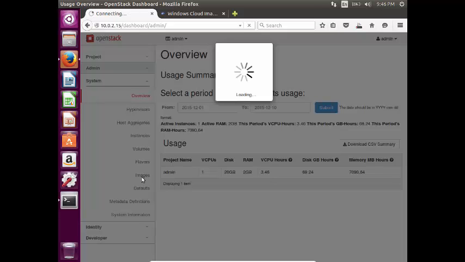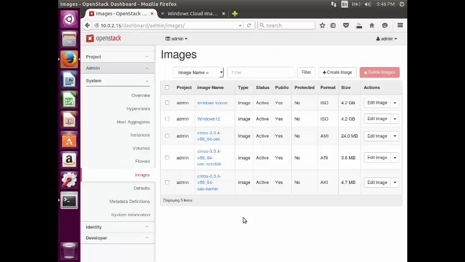Once we press images, the images which are being created using the OpenStack Glance service will be loaded. These are the images launched by us using OpenStack. So this is the kernel image and this is the RAM disk image. These are the server images which are being loaded. These are in ISO format.